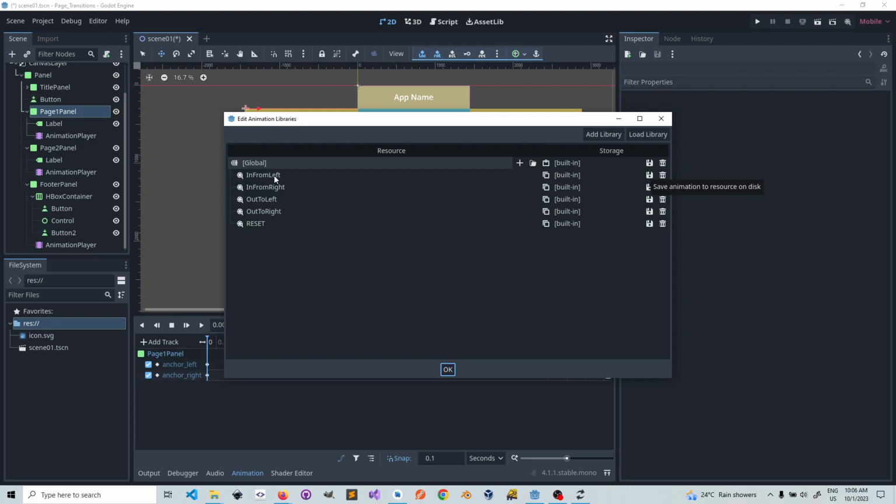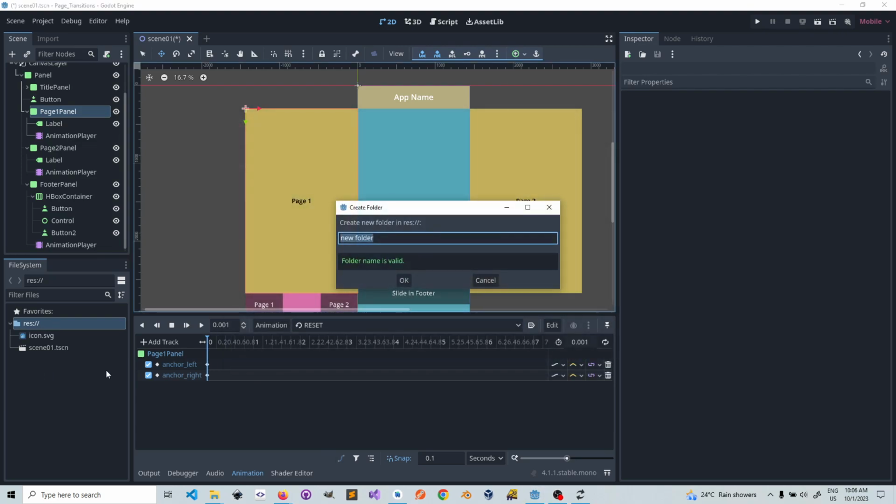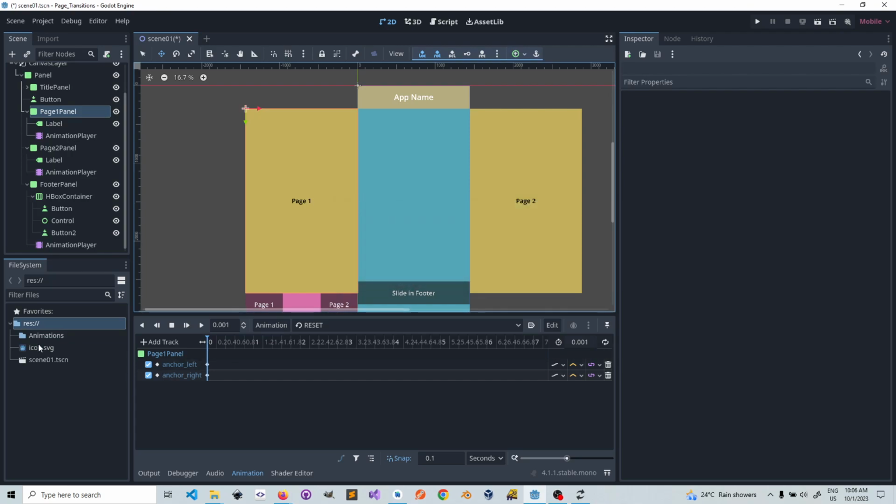So if you go to in from left, hit this save. Before we do that, let me just cancel this. I'm going to create here a new folder and I'll call it animations. Hit OK. So that's your animations folder. So we're going to save all those 4 animation clips. We're going to save them there.